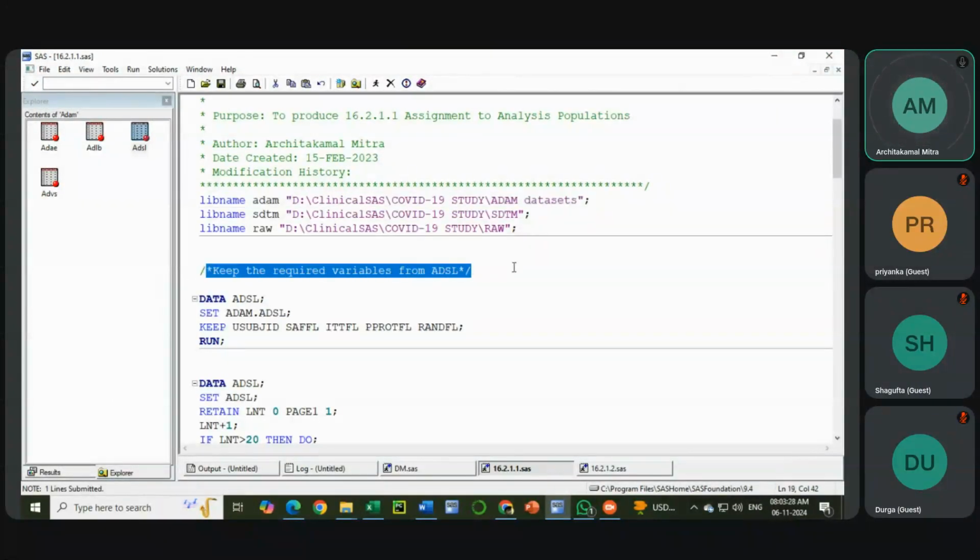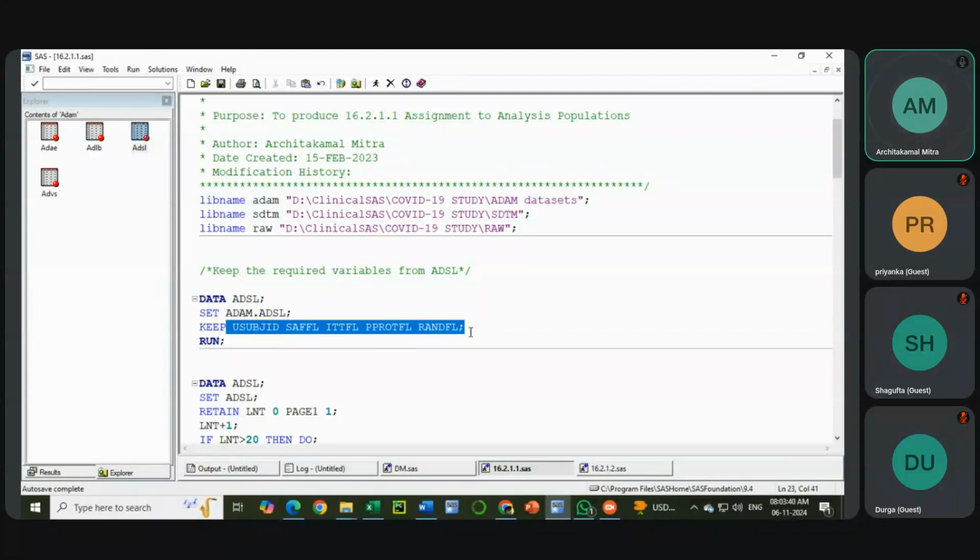Keep the required variables from ADSL. We have done it: data ADSL set adam.adsl. So we are copying this data set from adam.adsl and creating a data set ADSL in the work library, and we are keeping these columns: subject ID, SAFFL, ITTFL, PROTFL, and the treatment. Okay, let's execute this.